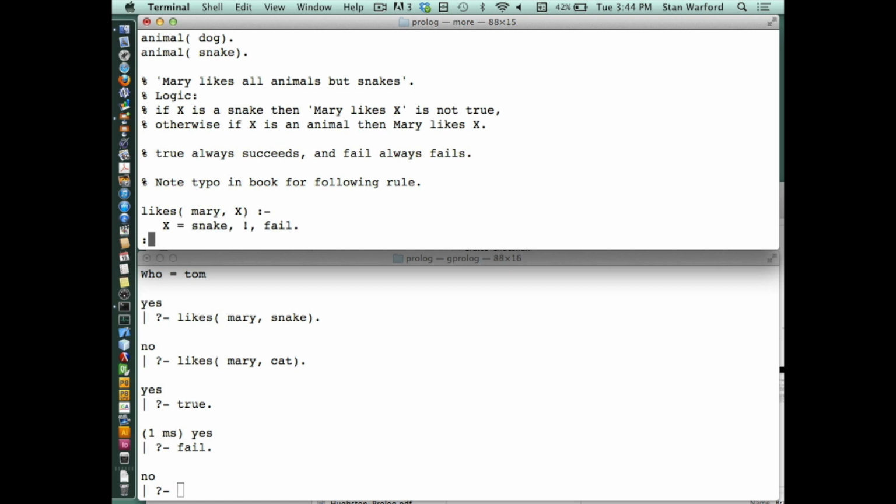Now, does everybody see why that works? Okay. Did you fail cut? No. Because if you did fail cut, the cut would never execute. Are you with me? Remember that when you get to the cut, it always succeeds going through the cut. But fail always fails. If you said snake, comma, fail, cut, the cut would never execute, because fail would fail. It would backtrack from that point, and the cut would never execute.